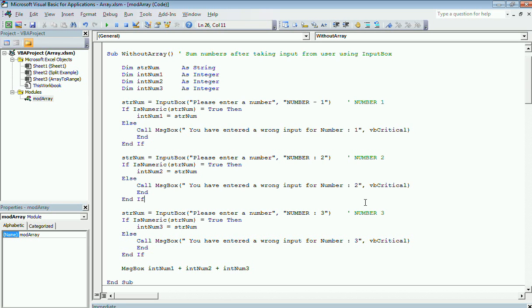In this example, I am adding numbers after taking input from users. So if I execute it using F8, the input box is a function through which we can take input from the user. These are the parameters. The first parameter is prompt, and the second parameter is title. There are other parameters also, but we will not get into those details right now.